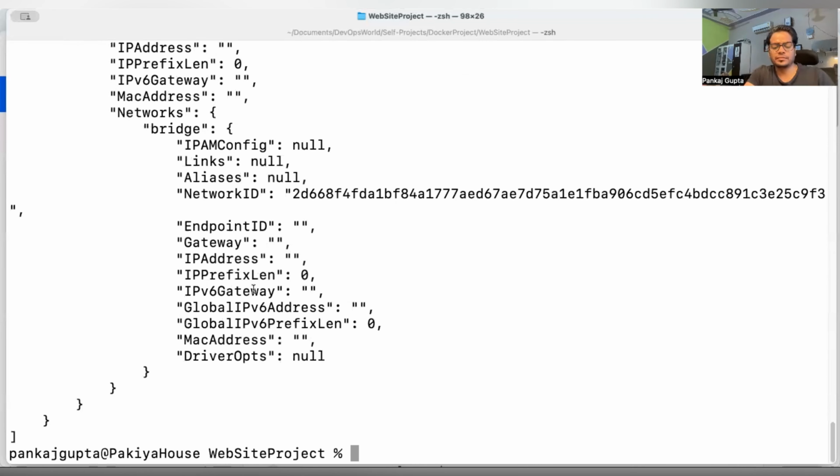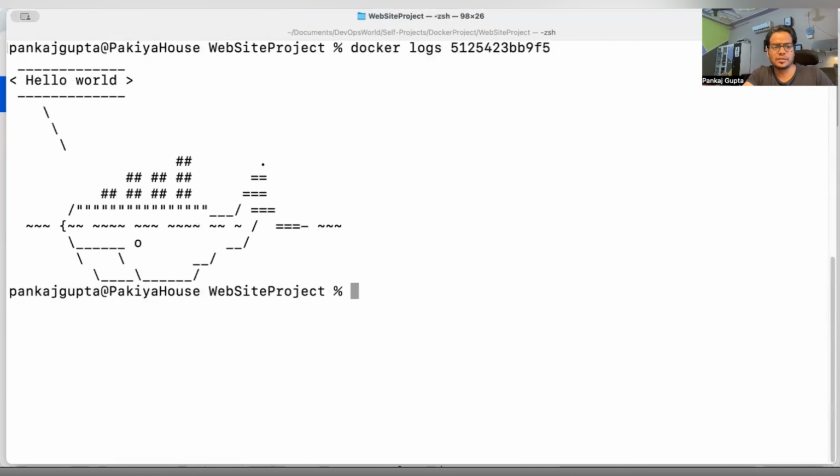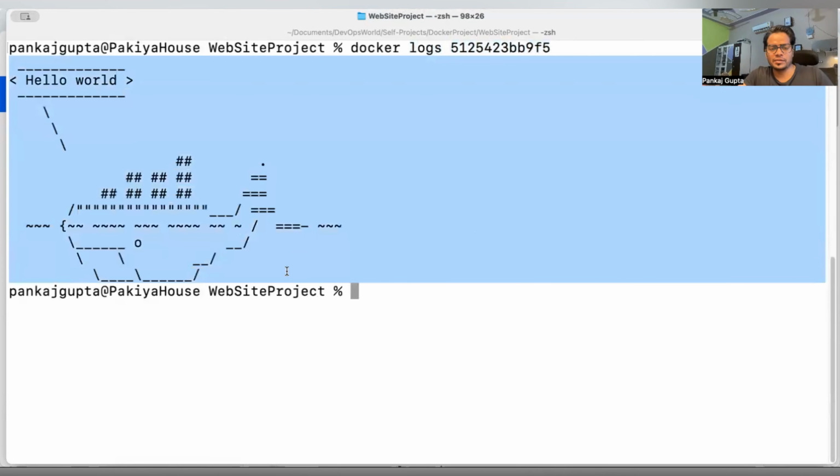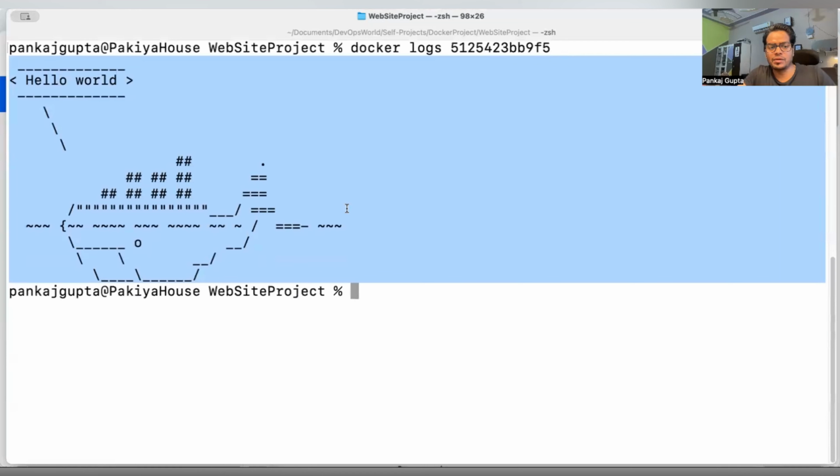Inspection is mostly asked in interview questions. Docker logs also. The docker logs command gives you the status of the container and the activity that has been performed in it. So this is a troubleshooting command. Docker inspect and docker logs are troubleshooting commands used to dig into a Docker container, to find out why it exited, what happened to the container, and so on, whenever required. So this was just a simple demo of running a hello world program.